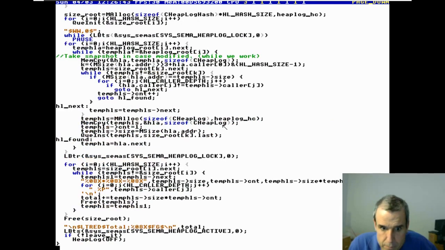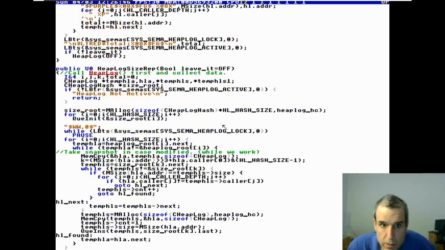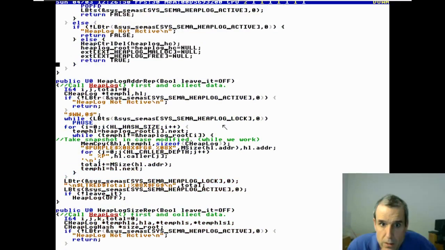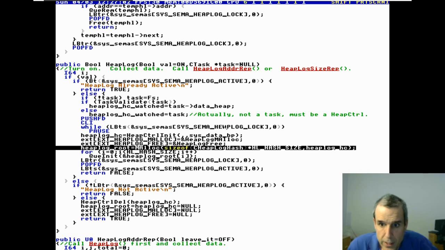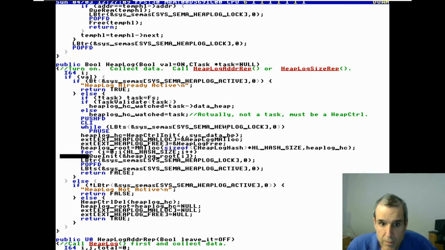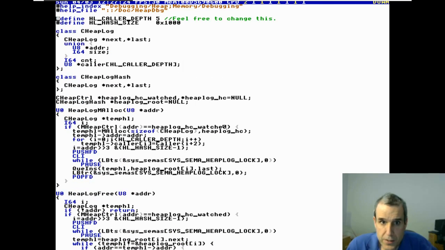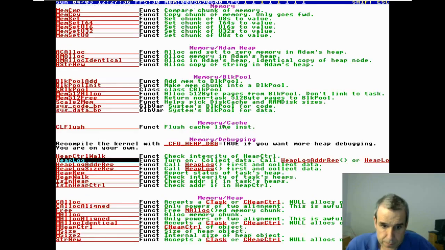Okay, so we set up a hash table when we start up the heap log. There's two types of reports, address and size. And it sets up the hash table right here, hash size. It's an array of circular queues, and we initialize them all to zero. And then when we go looking, we know which one it would get put into. How big is our hash? Our hash size is plenty. So that means we break it up into 4096 little queues and search those.